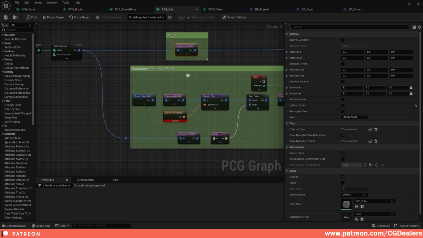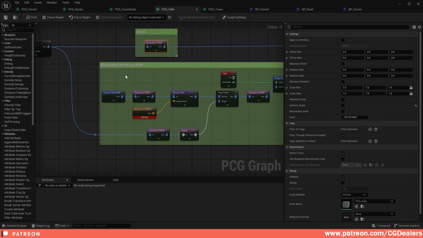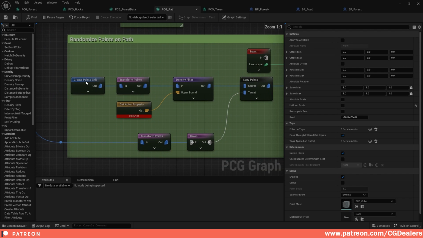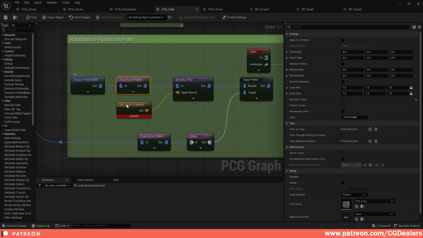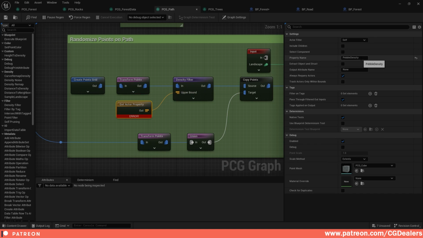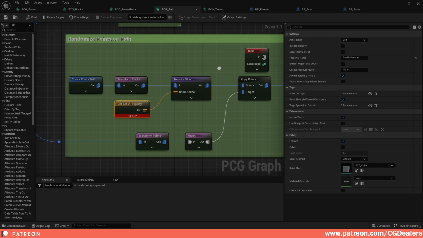But the interesting part is here, for the randomization of the points on the path. So I create a point grid, I do some transformation on that point grid, and then I get a pebble density. So those are the pebbles that I'm spawning onto my road. You can put any property name over here.